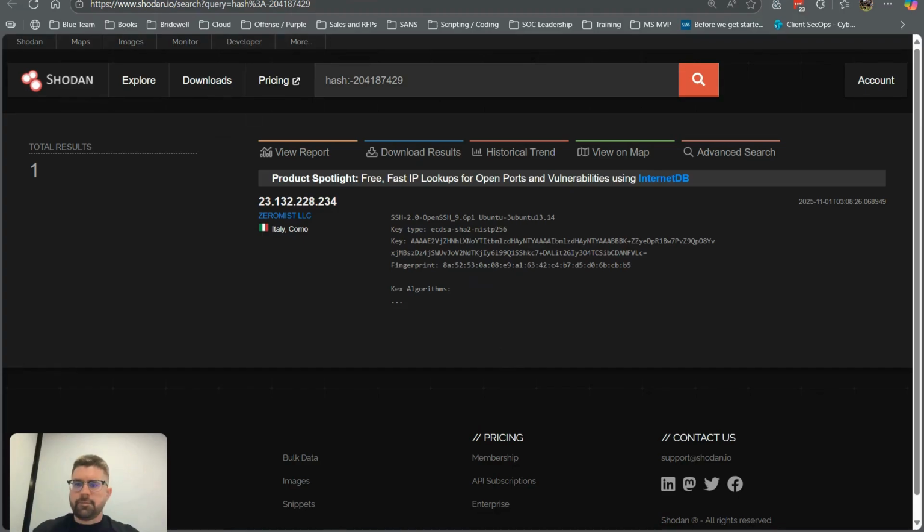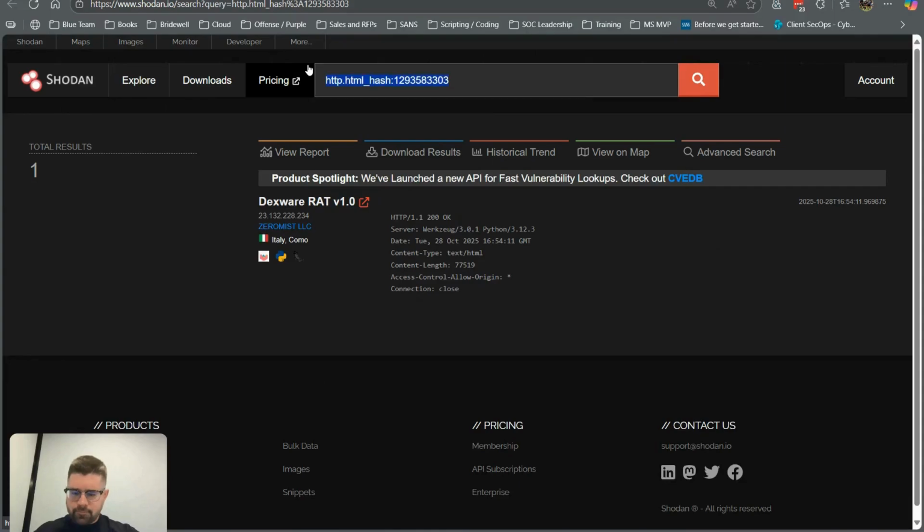So for example, we could take this hash, just to duplicate that page, and then maybe go for the title as well, which was the DEX where RAT again. Perhaps omit the v1.0, because then if there's a subsequent version we can still catch it, and that's probably going to still be pretty unique.